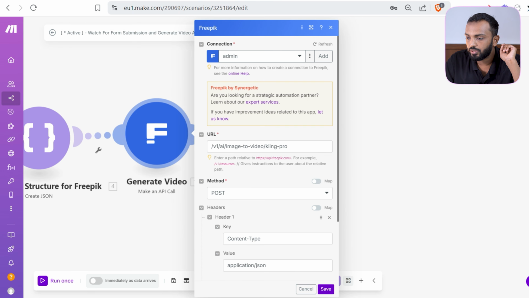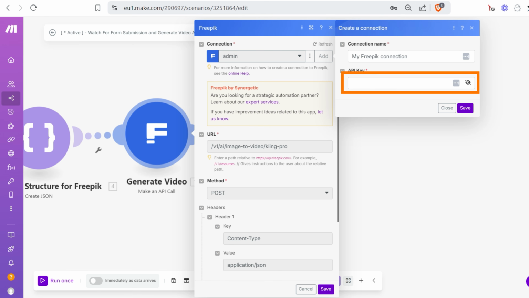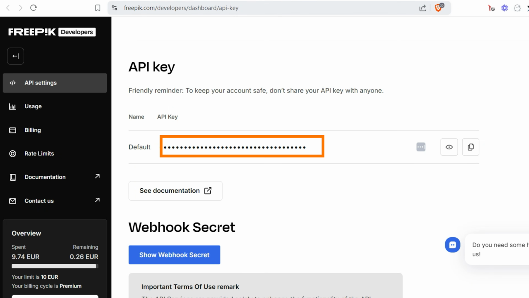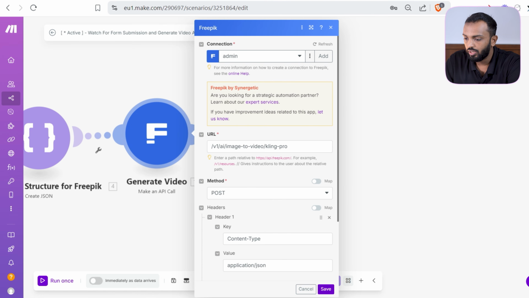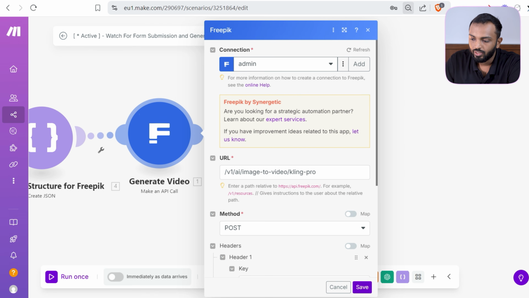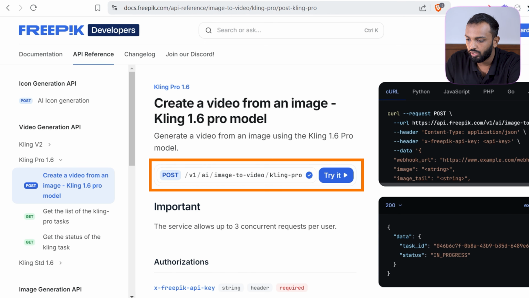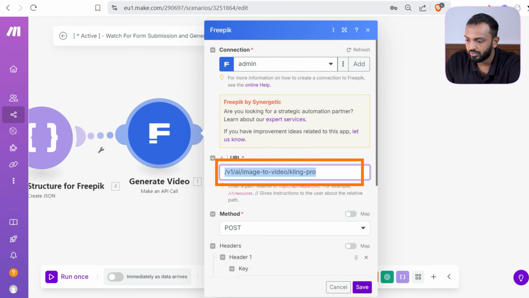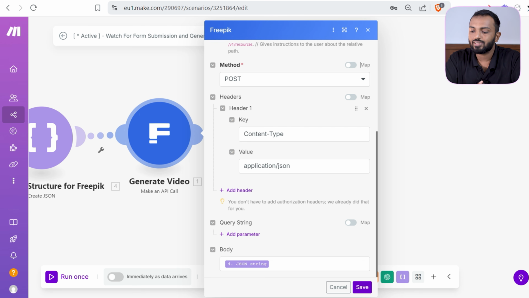And here, once you open the module, you have provision to add the connection. So you need to input the API key from the website as I showed here. And then once that is done, we need to pass this URL. I'll just zoom in. So we have the URL from the documentation. So exactly the same URL you can copy from here and paste. And then the method is post. Finally, you need to pass the JSON structure.